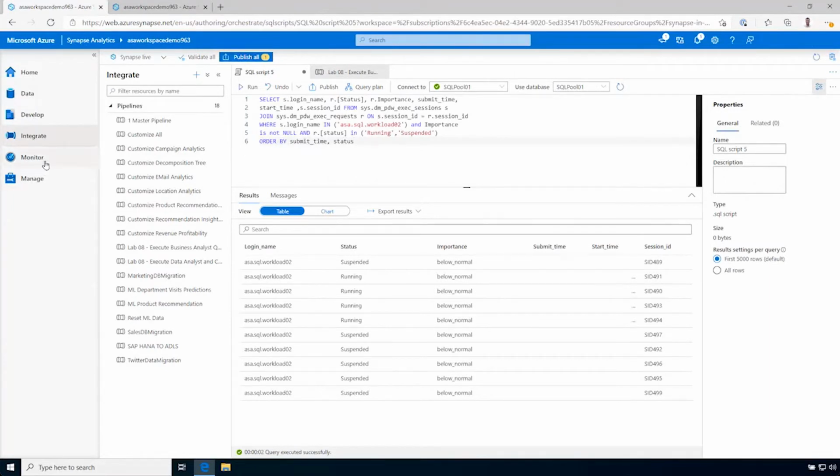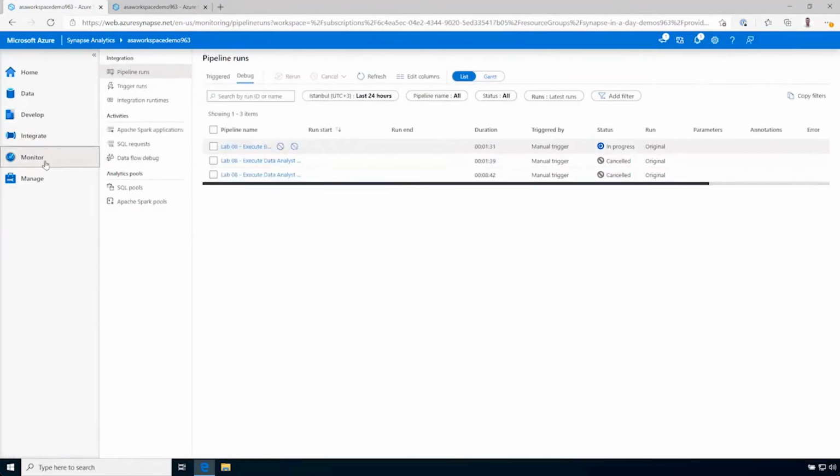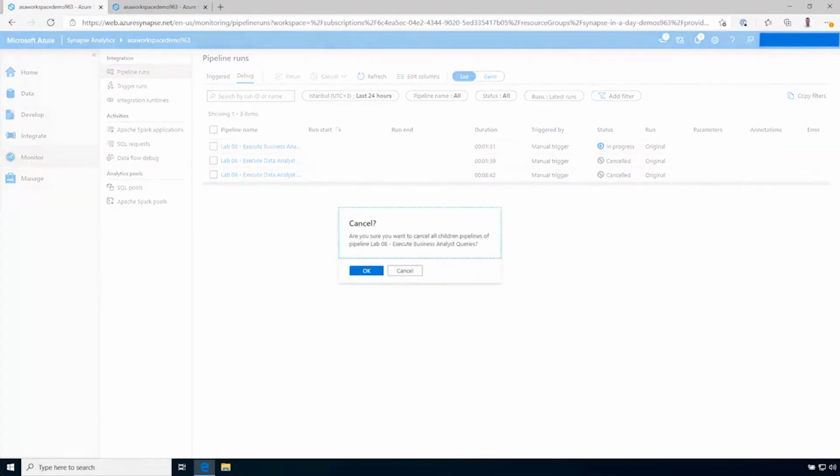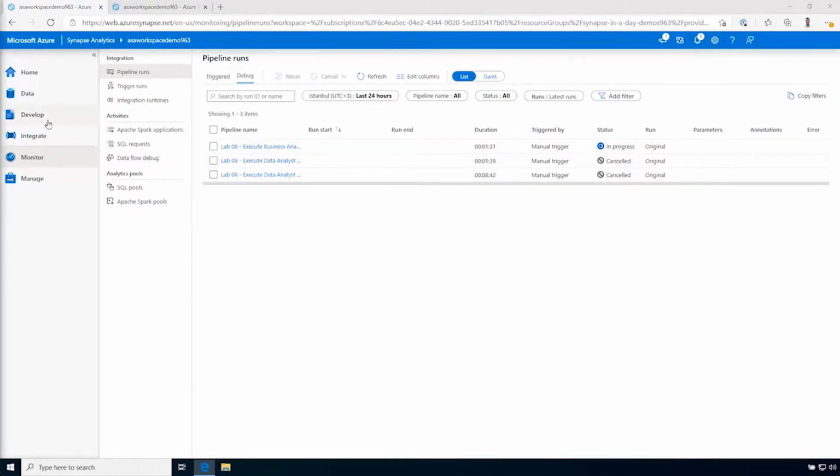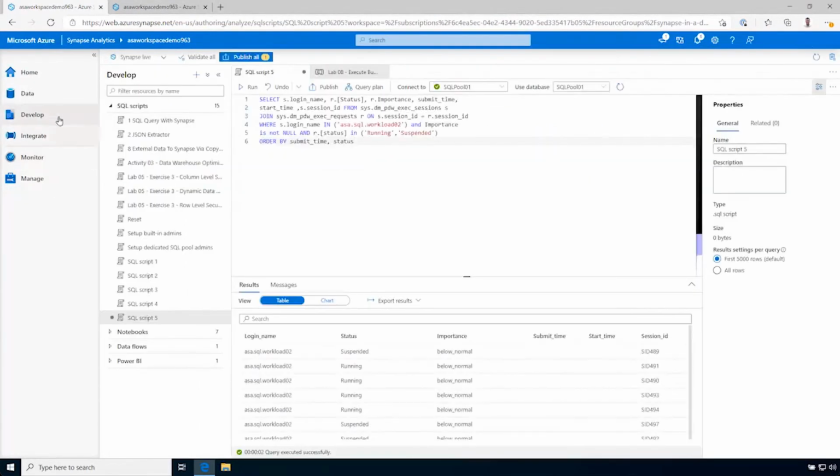So let's go to the monitor tab again and clean up the pipeline that we created. So cancel this one. And there we are. We will go to our SQL script back. And I'm going to copy and paste a little bit longer script.